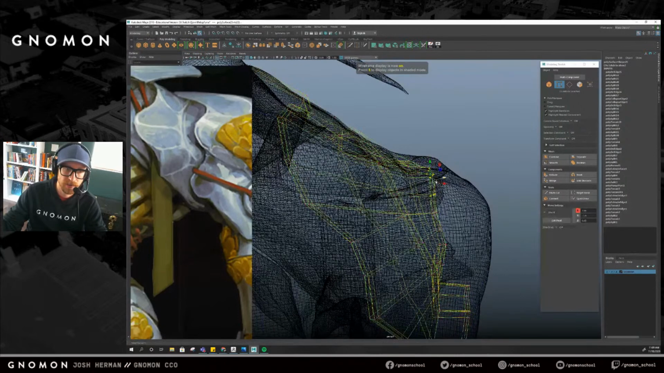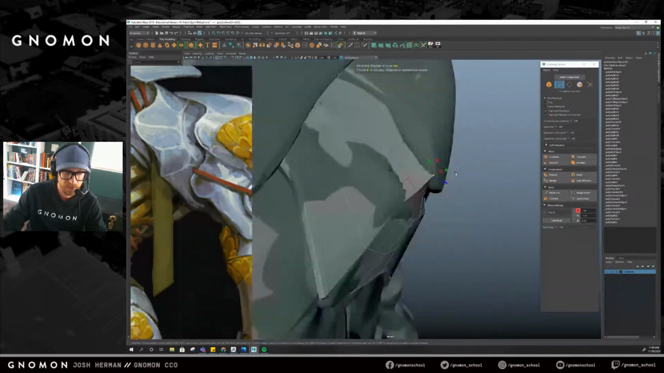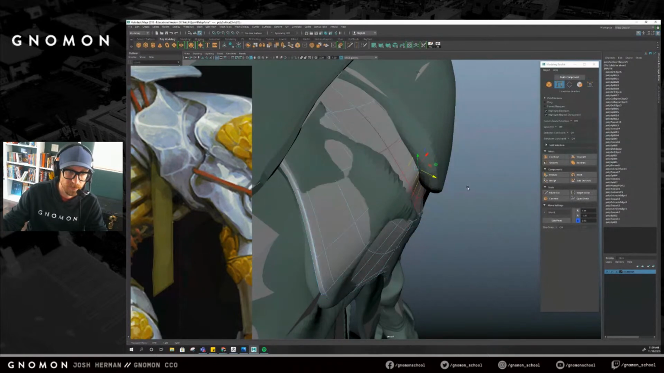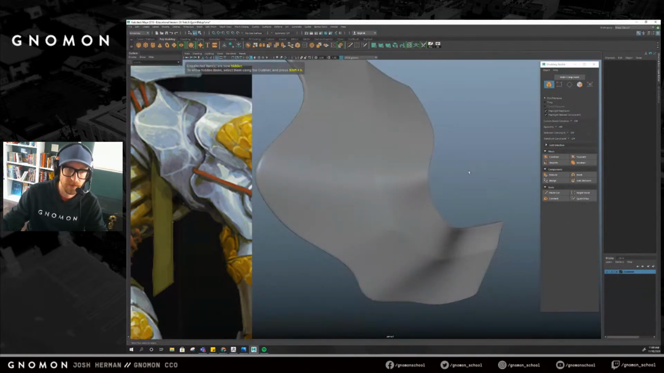What I can do is select this. I can hit B and push to the left. This is a soft select tool. So now I can move this whole piece inwards. A little easier. It won't destroy everything that I've already done.